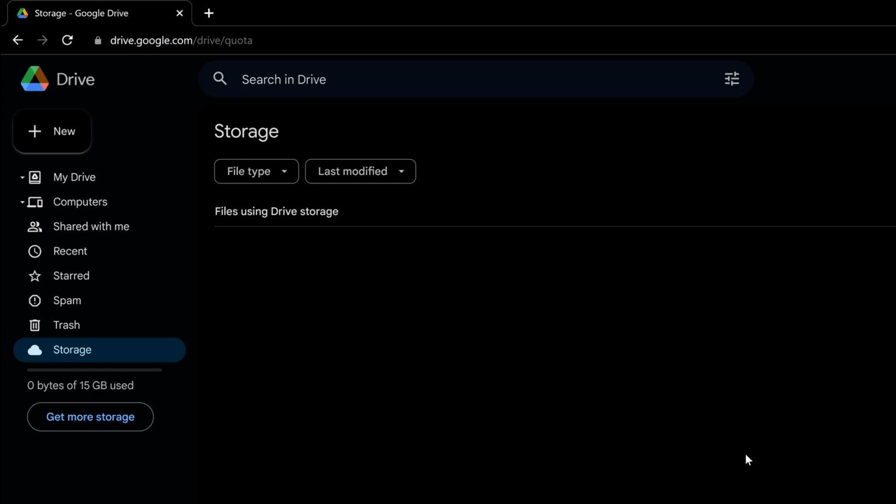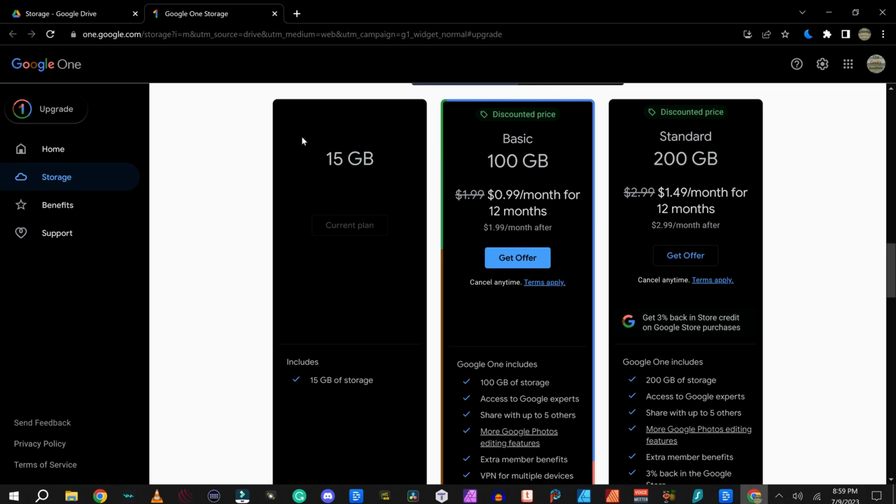If you're running low and want to get more storage, you have this Get More Storage. That will take you to Google One. 100 gigabytes will normally cost you $1.99 a month. I have a discounted price here for 99 cents per month. So if you need more space, it's not that expensive to buy.